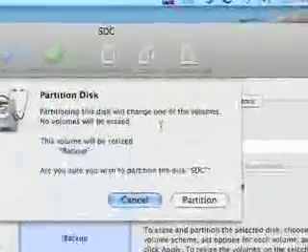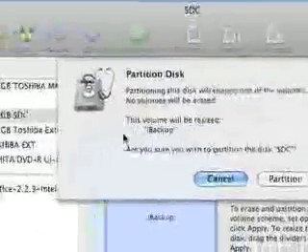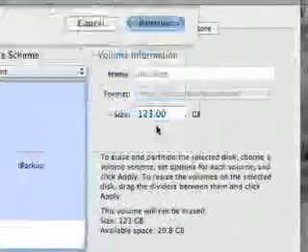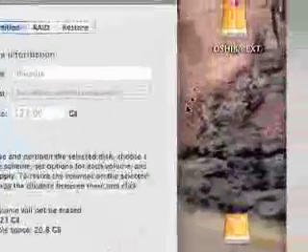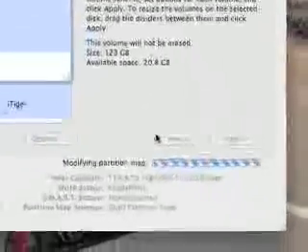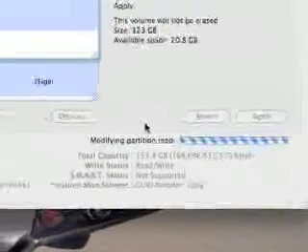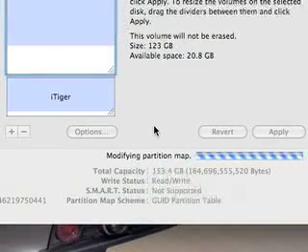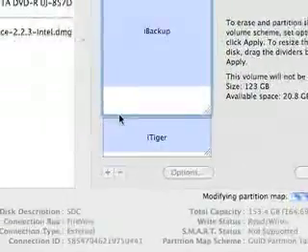Partition Disk will change one of the volumes. No volumes will be erased. This volume will be resized: iBackup partition. So it's going to repartition it. It's going to go away from the desktop for a second. It's repartitioning right now, and it's adding about 10 gigabytes to the partition. And we'll be good to go.